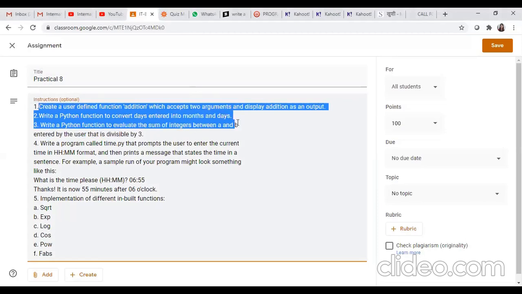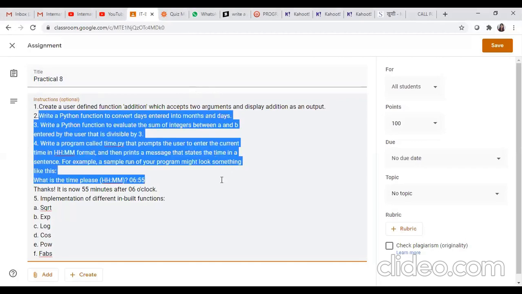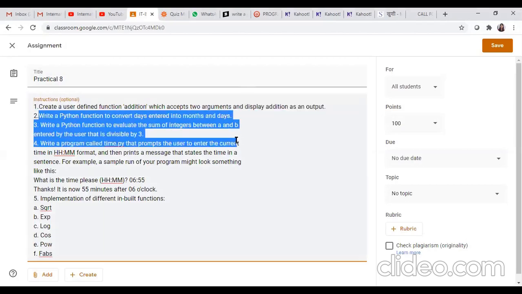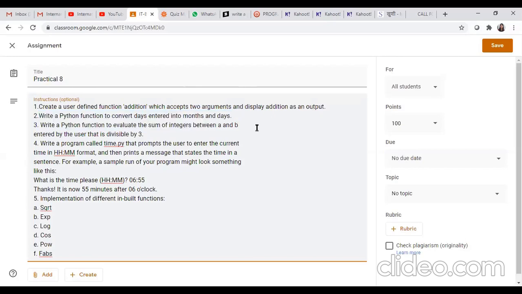Okay, I will check. But here you have to also perform practical, and all the students have to start their implementation. I also check in classroom always. Okay. So write your user defined function addition which accepts two arguments and displays addition as an output. So first you have to perform this practical and then share your screen.